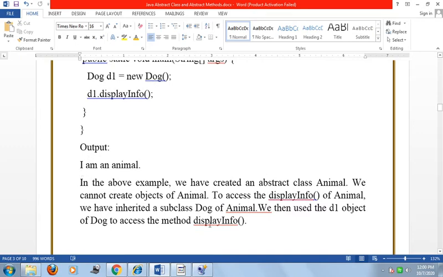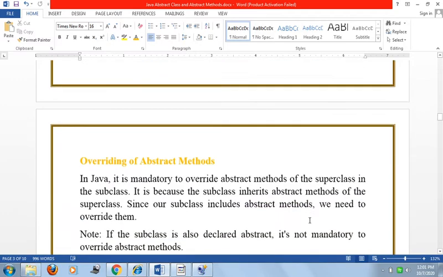So in the above example we have created an abstract class Animal. We cannot create the object of Animal. To access the displayInfo of Animal, we have inherited a subclass Dog of Animal. We then use the d1 object of Dog to access the method displayInfo. This is the inheritance of Java.